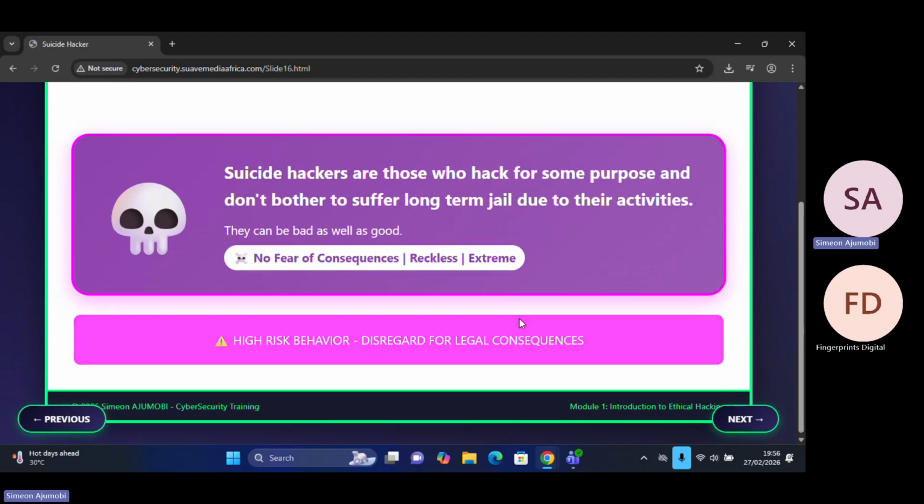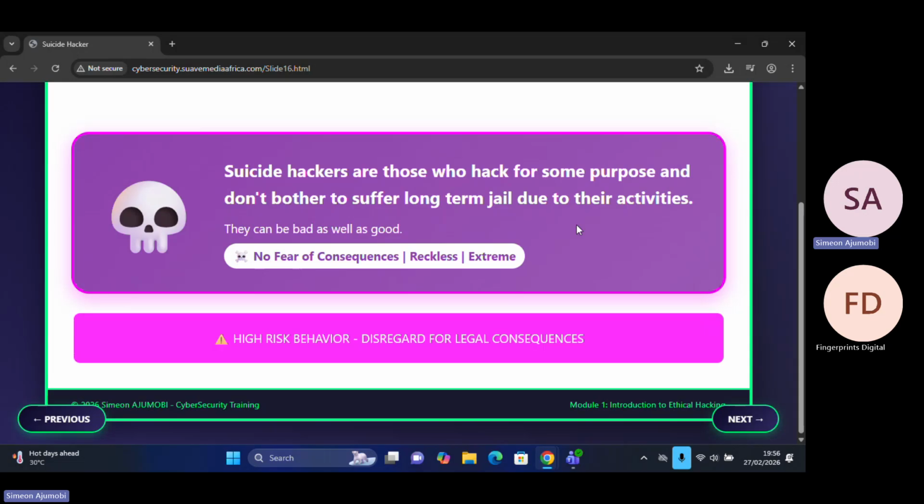So the suicide hackers are the people who act for some purposes. They don't bother about suffering long jail time due to their activities. They don't have any fear of consequences. They are reckless and they are extreme. And they launch attacks in a very big way, and they can be tracked. They don't mind.